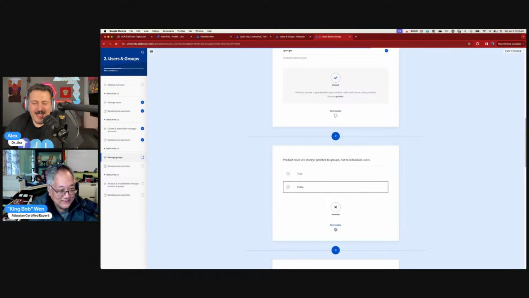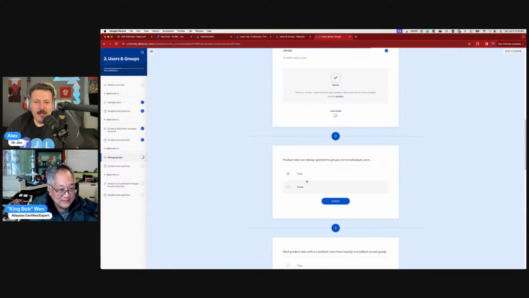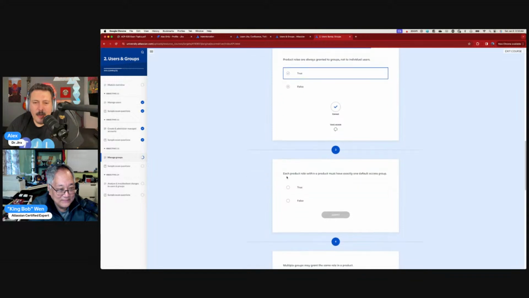But this is one of those things, folks, where it's very misleading, right? Because most of the time you don't go to a group, you go and do it to a user, right? And so let's try it again. But yes, it's definitely to the group. All right, each product role within a product must have exactly one default access group.